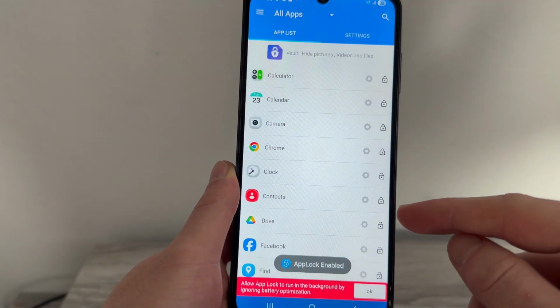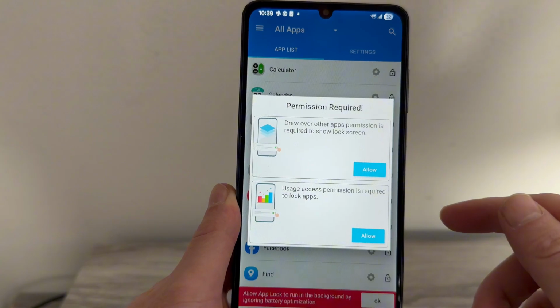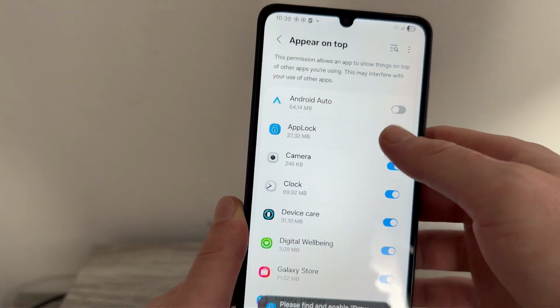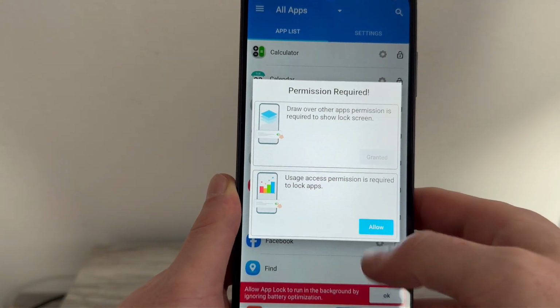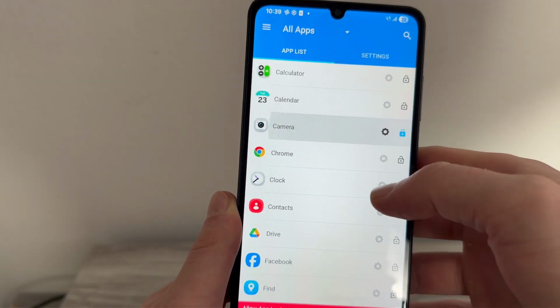Now in order to lock an app, just go and click on the lock icon next to the app that you want to lock. You can then click on allow at the top and make sure to go and allow app lock. You'll also need to do the same for this bottom option as well. Make sure to click allow. And then you can go and click on this lock icon once again.